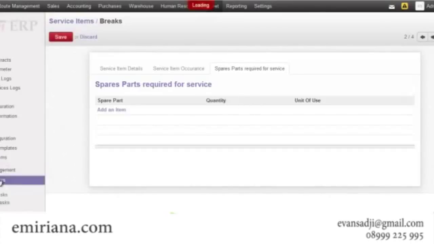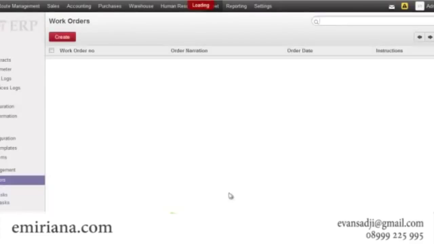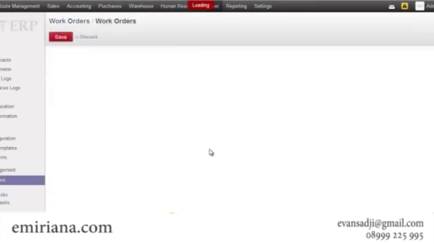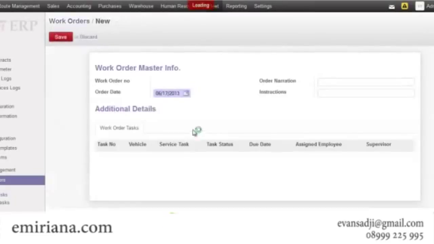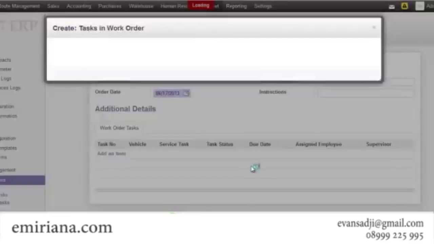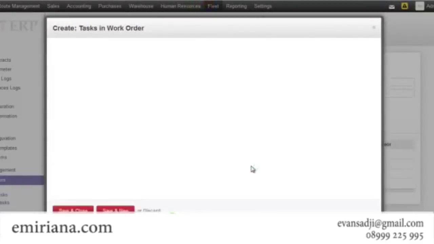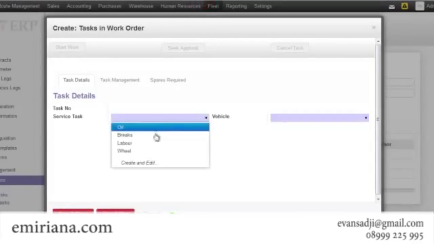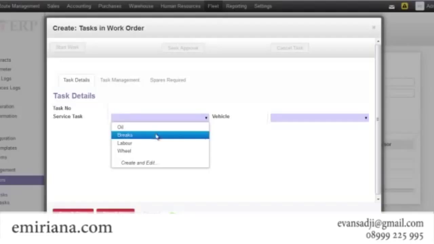Then in work order management, what we do over here is specify the work order for particular vehicles. Let's say I want to do a monthly servicing or monthly spare part repair for a particular vehicle. Over there I can specify the service task, like what I want to do. Let's say I want to change the brakes, and for which vehicle.